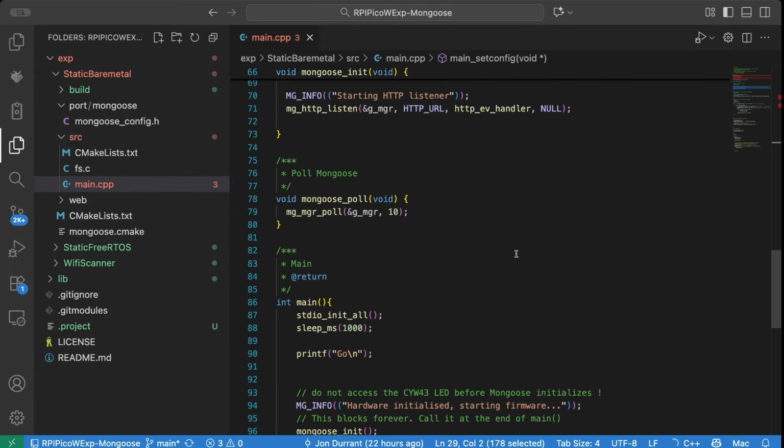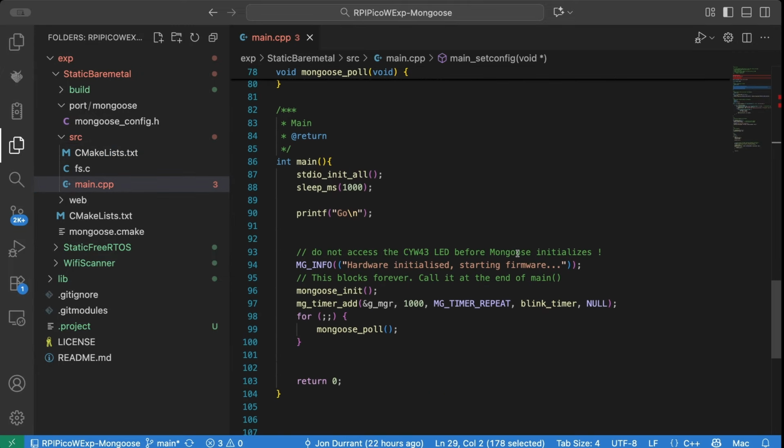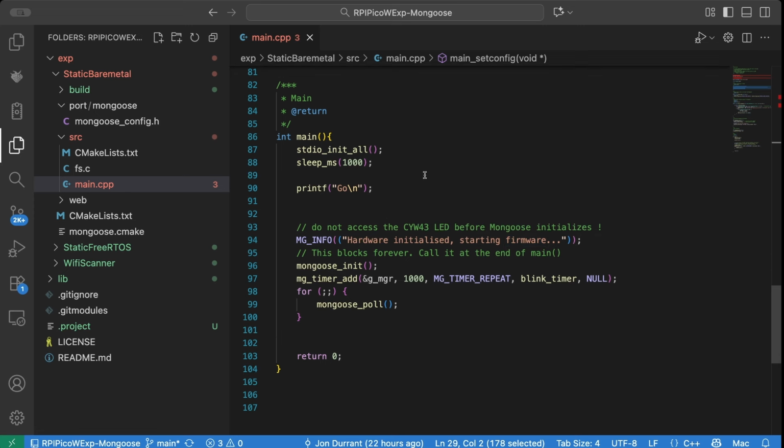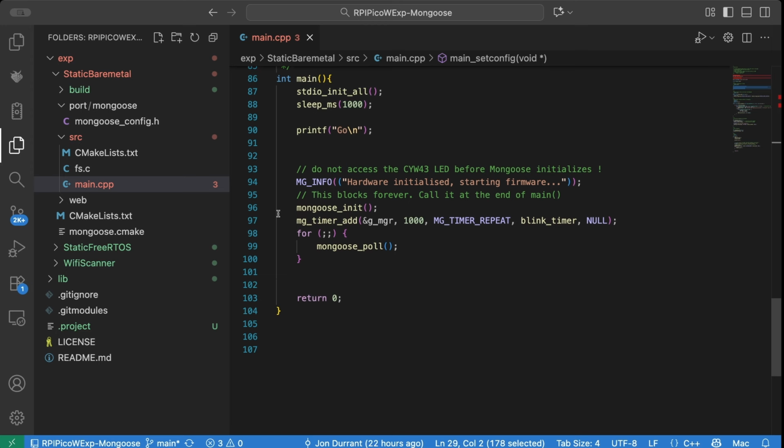So what's main doing? Well, let's start with the main program. Firstly, let's initialize the standard IO as always, and then really what we're going to do is initialize Mongoose, and then run the loop just polling Mongoose. I'm also kicking off a timer there. That timer is basically just going to blink an LED, so I'm not going to talk about that one very much.